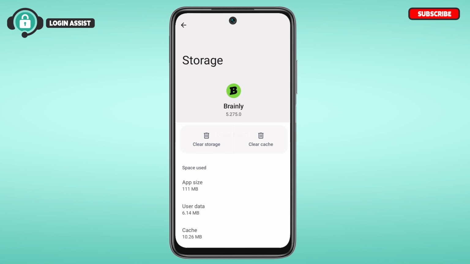Now in the storage interface, you'll be able to find two options, clear storage, clear cache. Tap on this option, clear cache, that you can see on the screen. Now the cache of this app will be cleared. Now your problem should be solved.